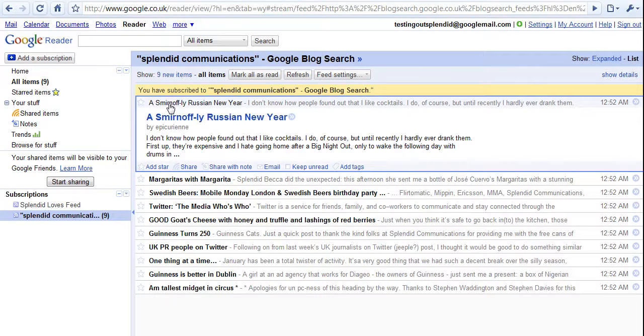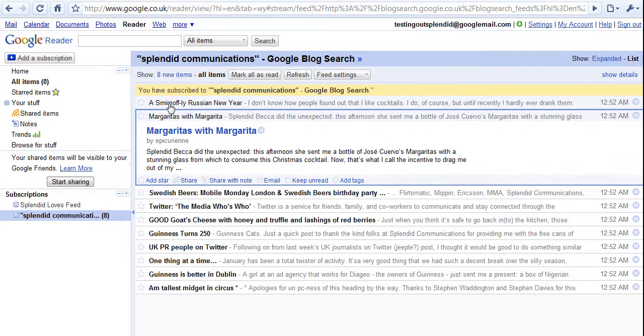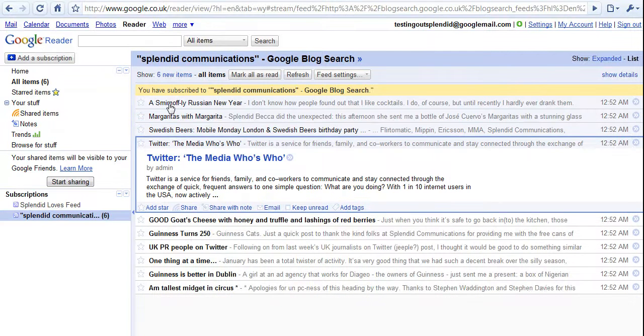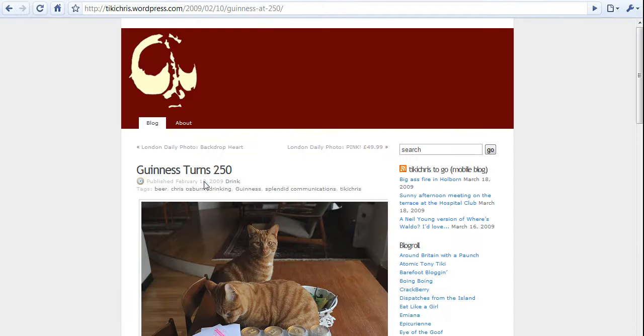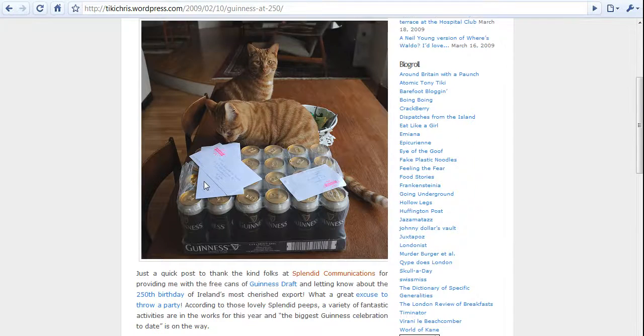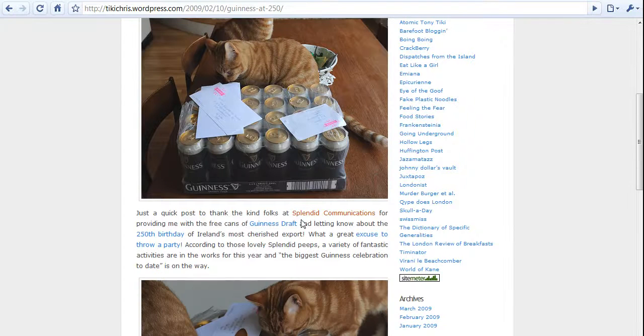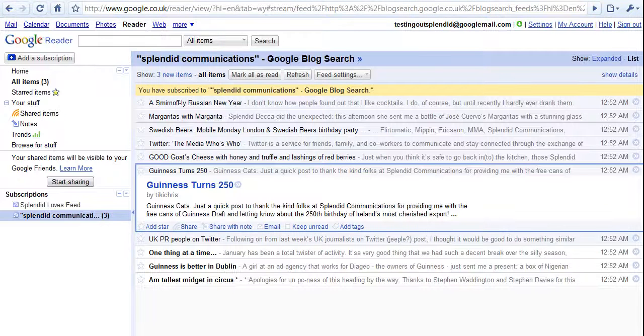And again, if we click on one of those, we can see some stuff around Smirnoff that we mentioned in the Margarita blogger event, loads of stuff, the stuff that I did recently on Twitter. It's all in there, and you can just flick through that. If you actually click on one of these, you'll get taken to the blog, and there we are. There's Splendid Communications being mentioned there. And there you have it. That's the Google Reader.